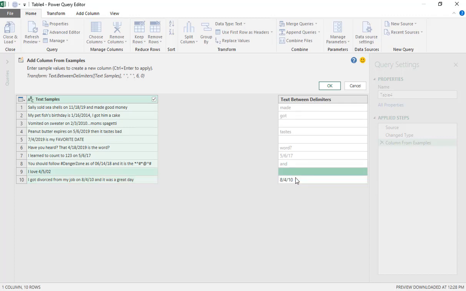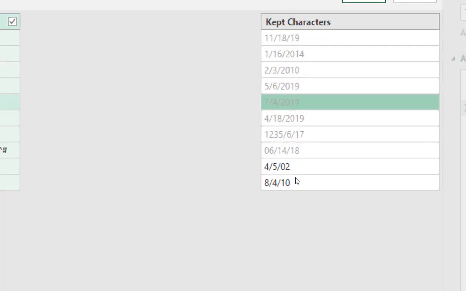Again the second last date, 4/5/02. So quickly I got all of my dates. The system fetches all of the dates automatically. I just wrote 2 dates manually, and the rest of the work has been done by Power Query, as you can see on my screen, right?